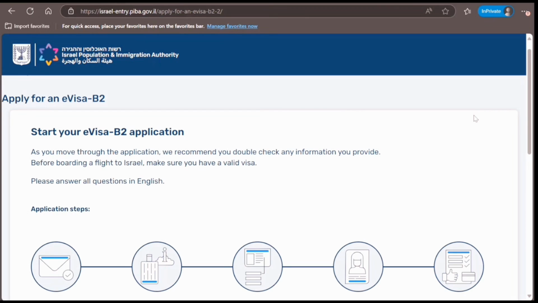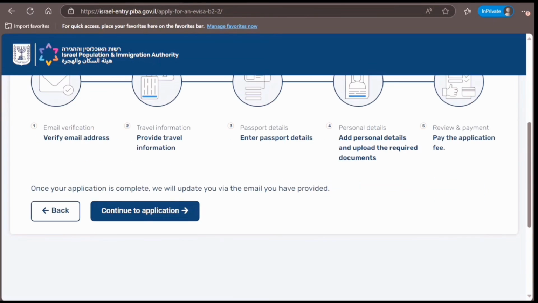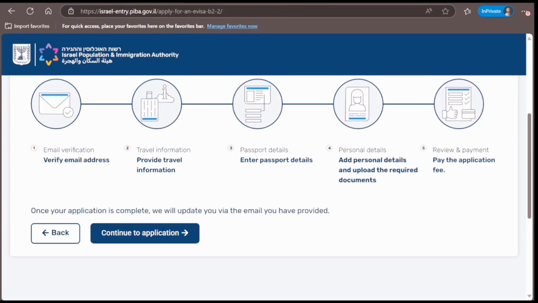So guys, in front of you, I have opened the Israel Population and Immigration Authority website where you can see the steps for this e-visa. Step number 1, verify your email address. Step number 2, provide travel information, passport details, personal details and documents. Finally, pay the fee. Of course, I'm not going to pay the fee, but I'll be able to walk you through.